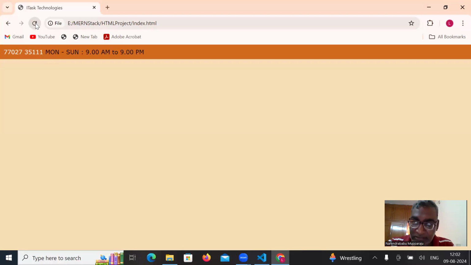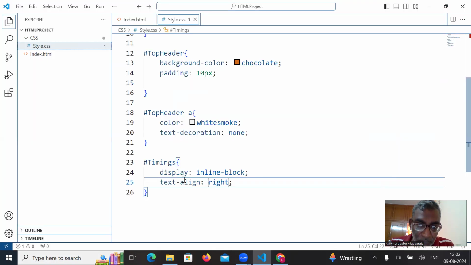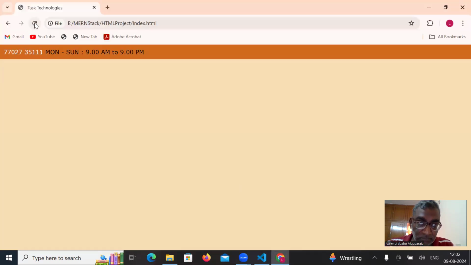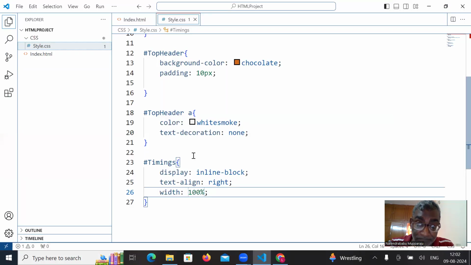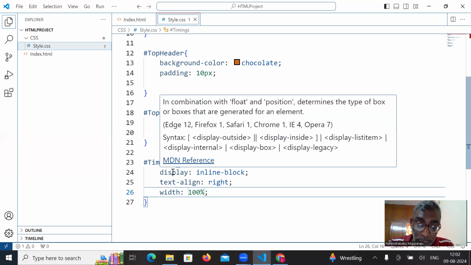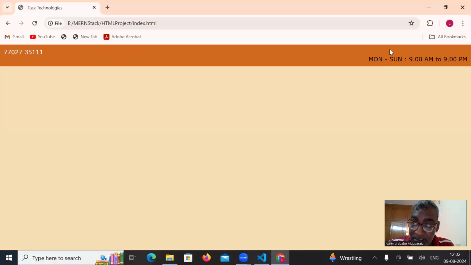Now refresh. Why is it not happening? Now put a width of 100%. Okay, fine, perfect. I got it. But there is a gap. Why is this gap coming?